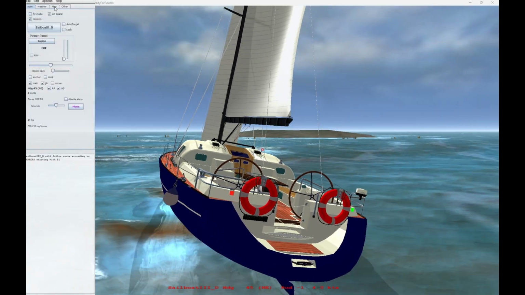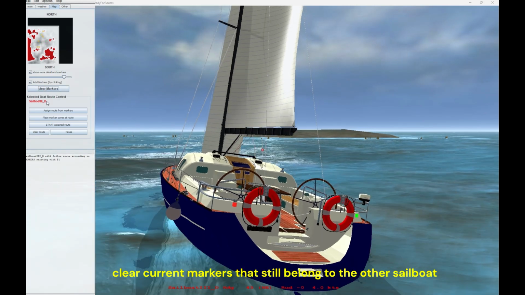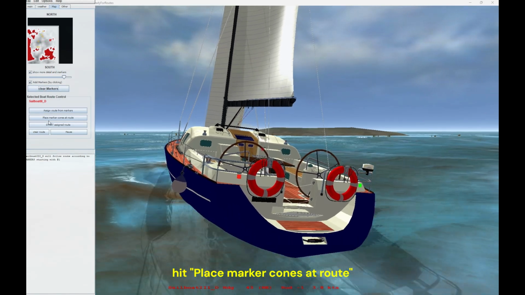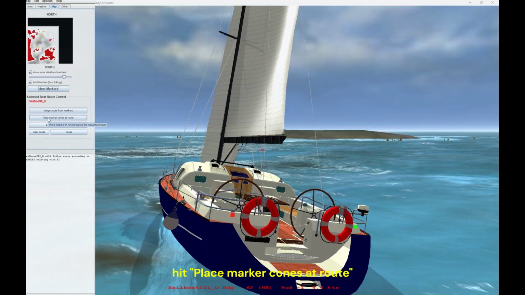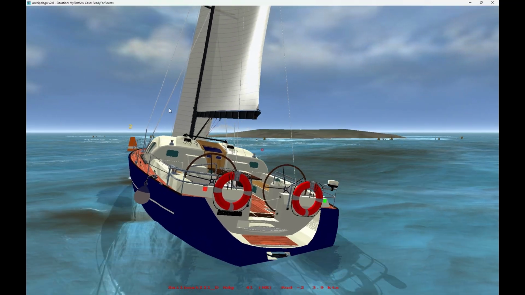Clear the current markers, if there are any, and place the ones for this boat by hitting the corresponding button. Look, we are close to marker number 2. Now heading to 3.